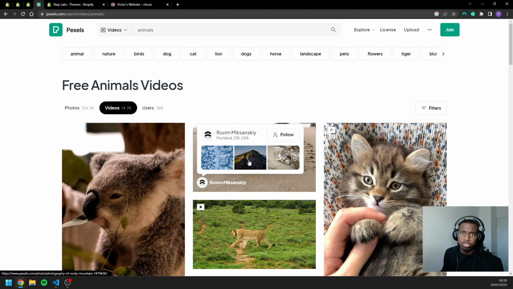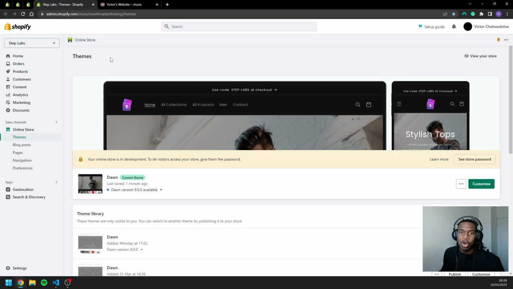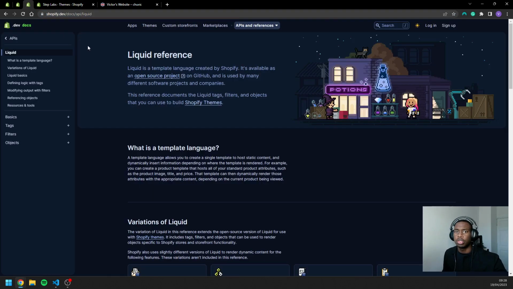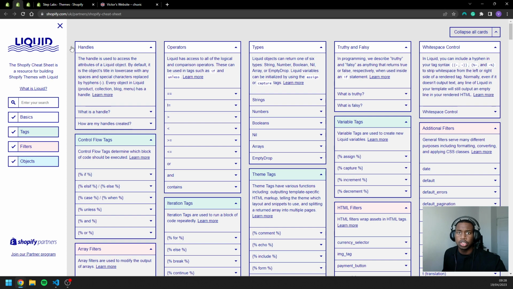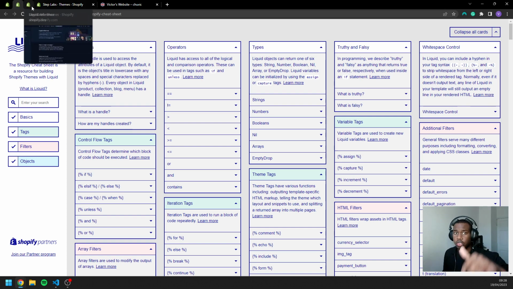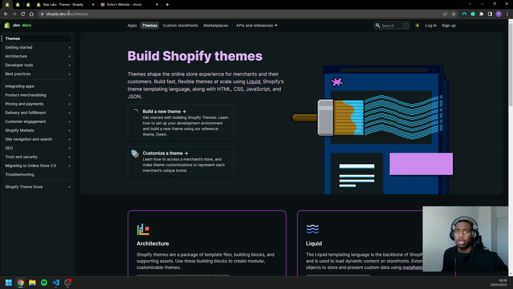So cheers for that. The tabs I have open are my development store inside of Shopify, which we're going to be using in a second, and I also have open the Shopify Liquid docs and the Shopify cheat sheet. I'll put all these in the description below, and I've also got the Shopify theme docs open. So these are all very useful.